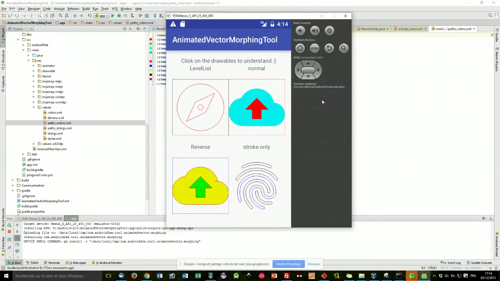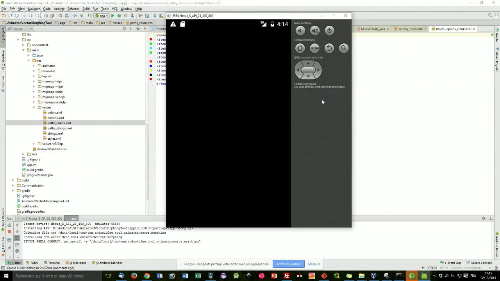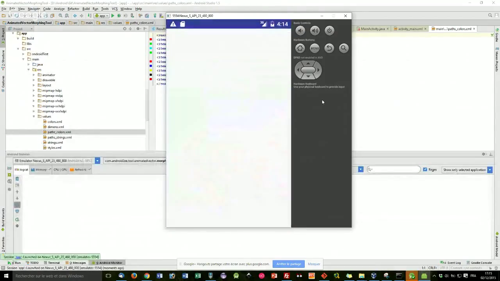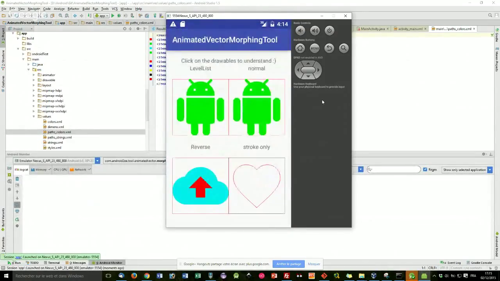The morphing tool generates three types of scenario for you. The first one is the simple one. I take each pair of vector drawables that you gave me, and I make the morphing from the first one to the other one. So this is the example. I'm making morphing from the Android to the backup icons. Okay. And when I click again, I do the same morphing.